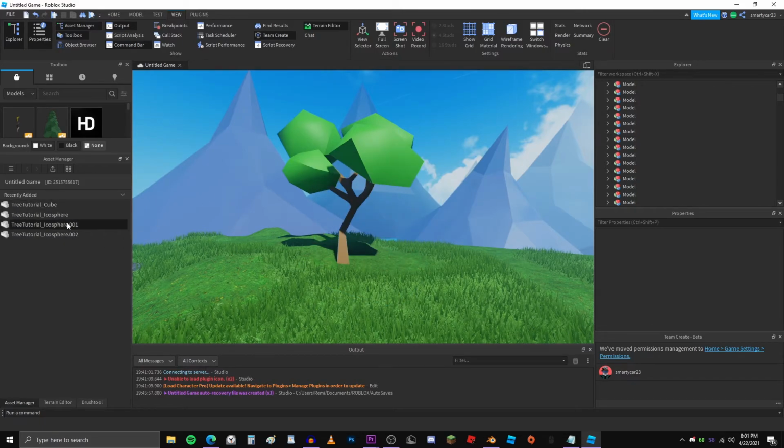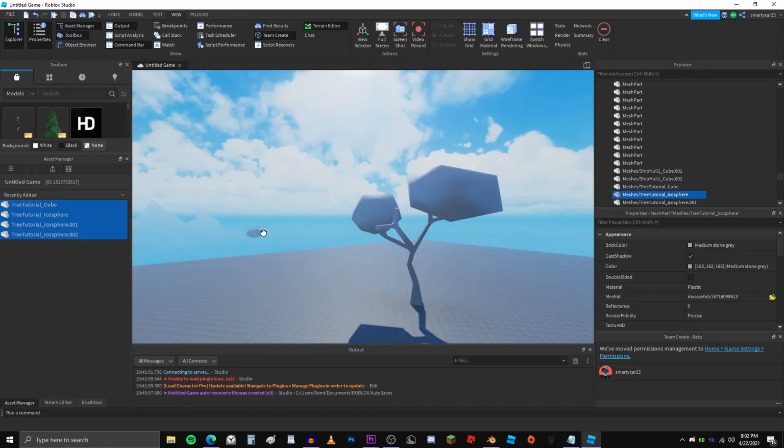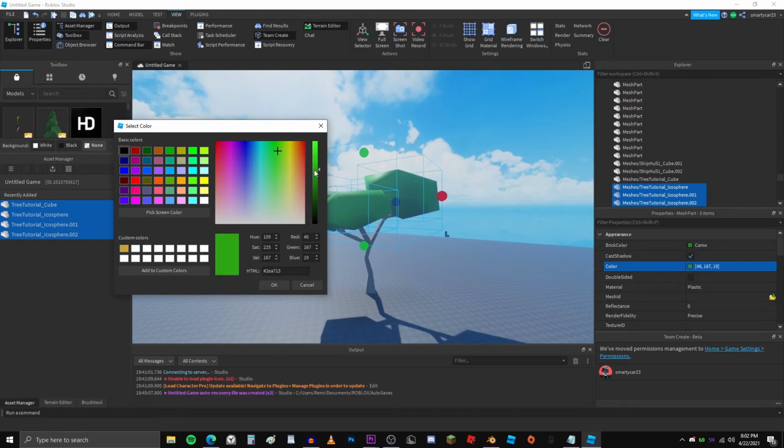So now all you've got to do is click on the top one, hold Shift and select the bottom one, and then right click and hit Insert with Location. That'll insert them all. Now you'll notice that all these are separate. You can select whichever ones you want, change the color, like having a nice bright green.